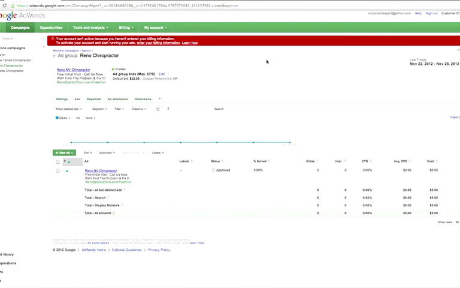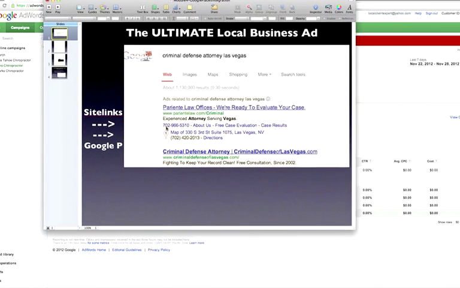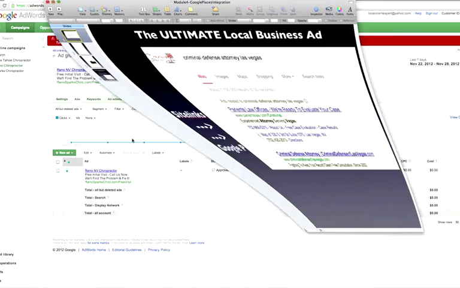Now in this quick video, we're going to talk about site links. And again, site links are the other very important part to your ad, in addition to integrating your Google Places. Just bring this up again real quick to show you. And remember, the site links are, you see how in this ad here, there's the phone number, then there's the About Us and free case evaluation and case results. Those are called site links. So that's really cool to add that to your ad. So let's show you how to do that.